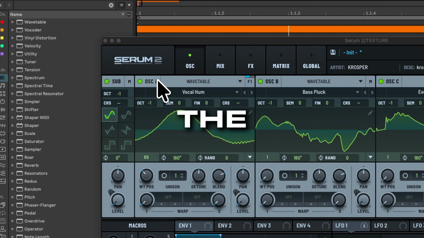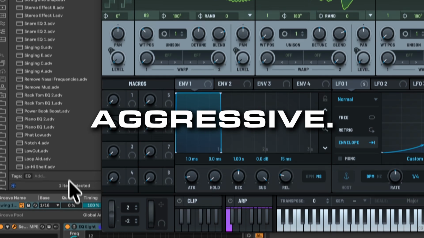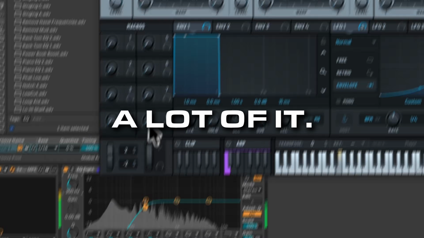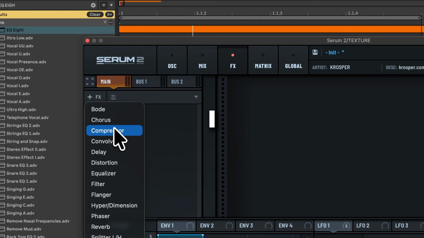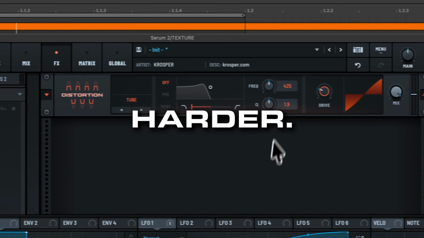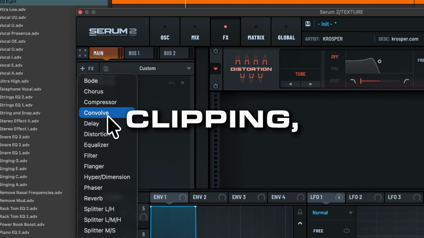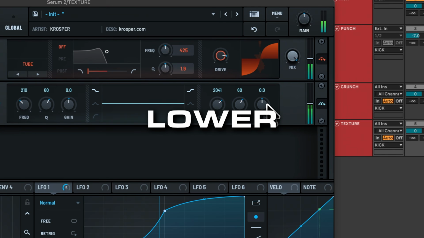Now I duplicate the crunch layer to create the texture, and this is where I can get way more aggressive. First, I remove the low end, a lot of it. Then inside Serum 2, I start pushing the effects harder. I add soft clipping, then EQ. I boost the upper mids and bring down some of the lower mids.